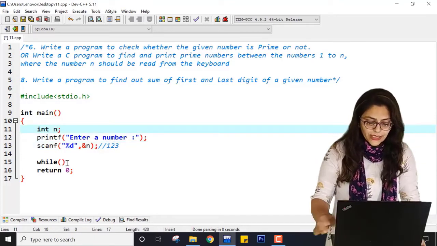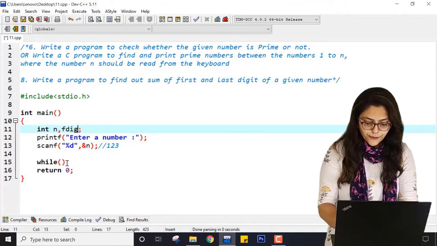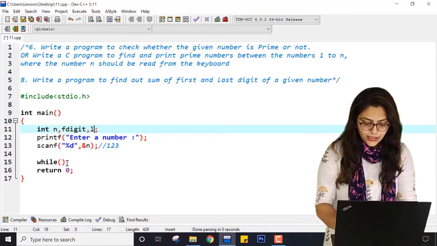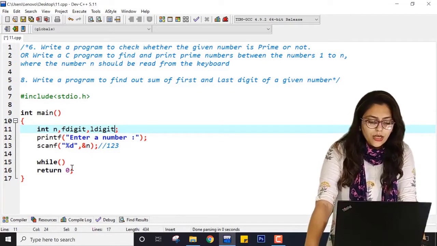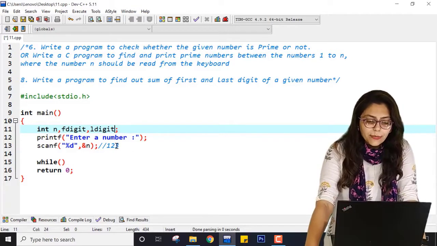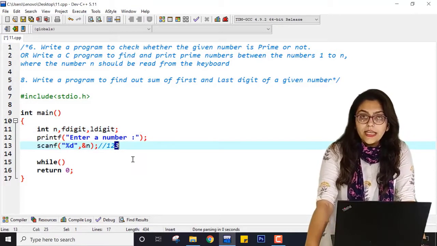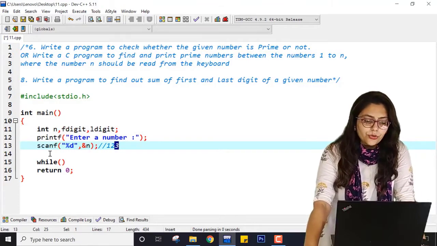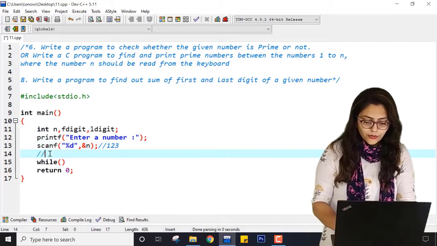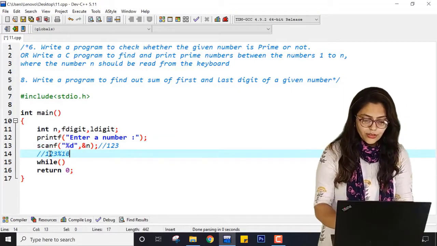So for that I am taking F digit and L digit to store the values of the first and last digit. Now can anyone tell me how I can find this 3 from 123? If I just want this 3 from 123, how can I do that? 123 modulo 10, right?